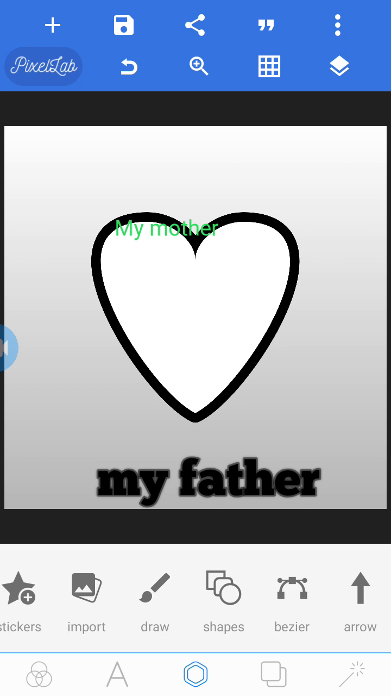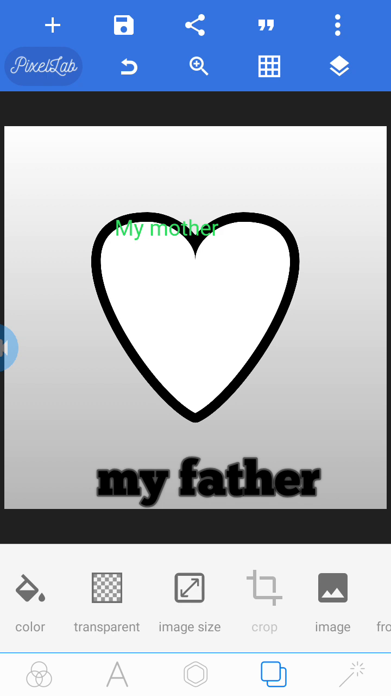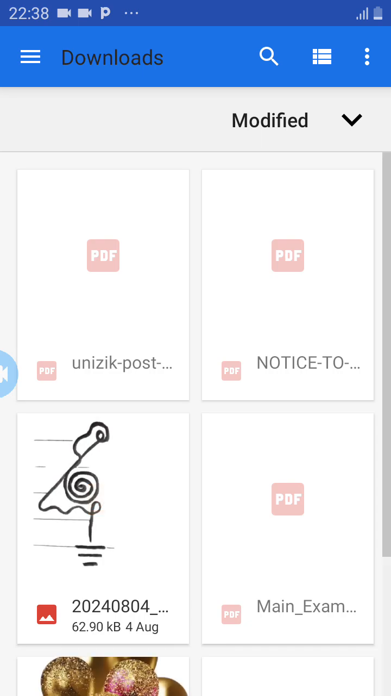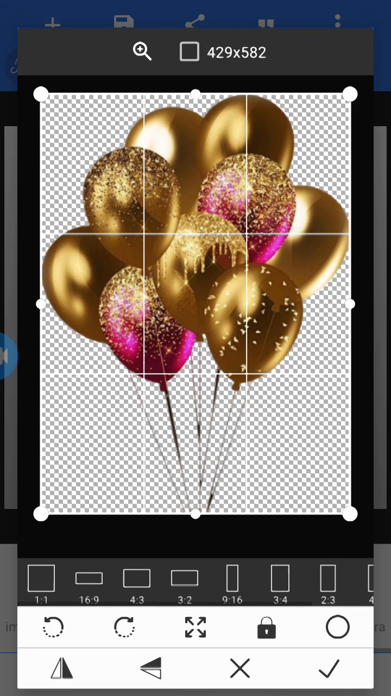So then this R tool, yeah, when you want to use it. Then this one is for the background. The fourth icon is the background. Whatever you do with the background, you can get from the gallery.